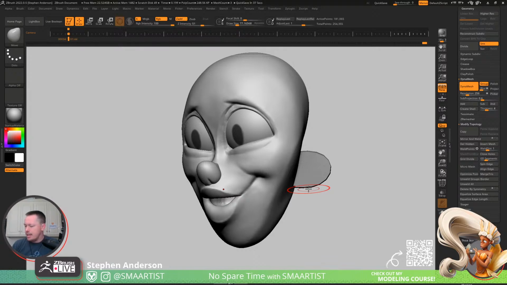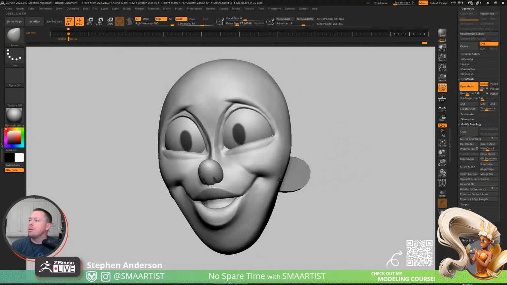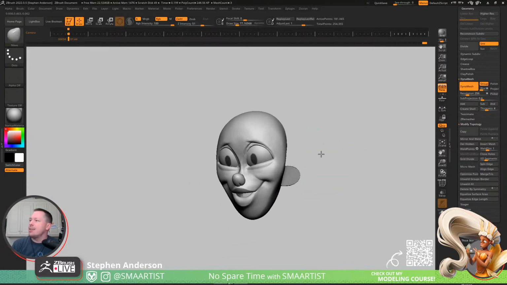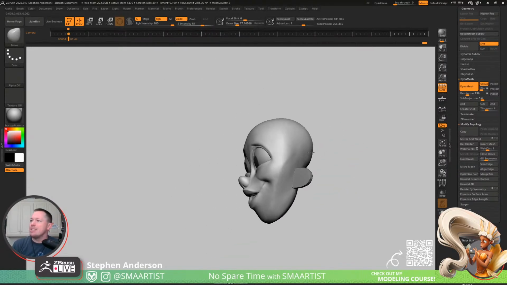Gotta note some things down every once in a while. It's kind of how it works. All right. I think I've got this face in a pretty good spot. Let's add some hair.